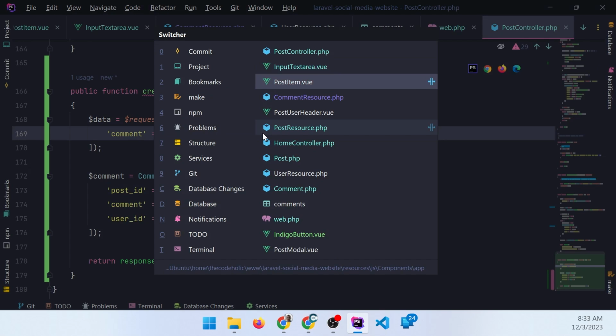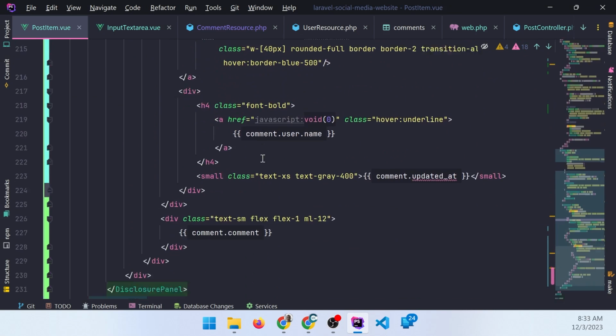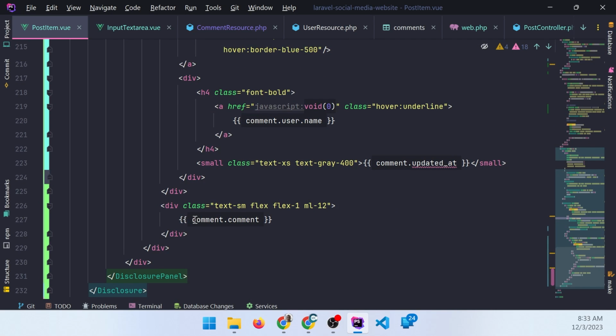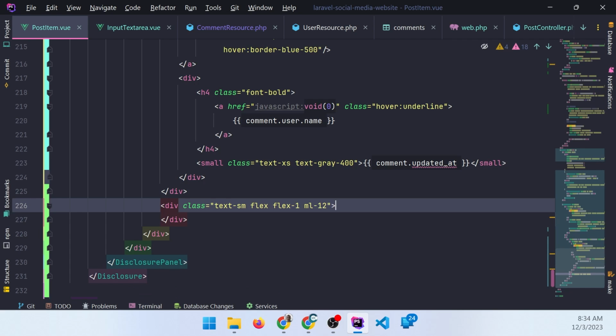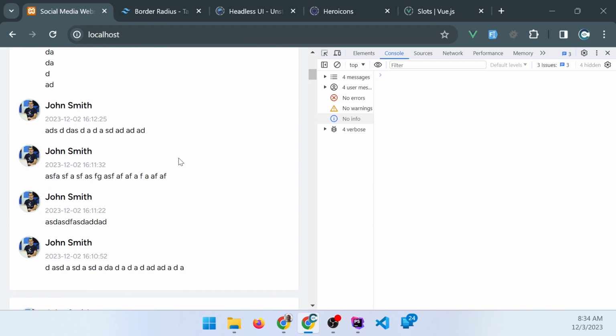Now we need to go to the post item, and let's scroll down below. This is the place where we display the comment, and the comment now contains tags, and those are BR tags. So instead of outputting this comment right here, we need to use v-html like this. Okay, and now you see that the comment is displayed exactly as we have written, and this is perfectly fine.